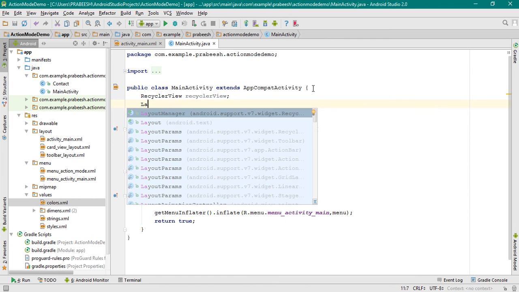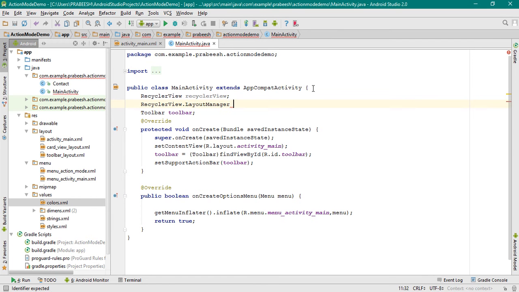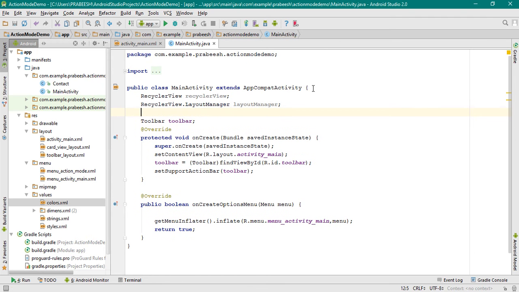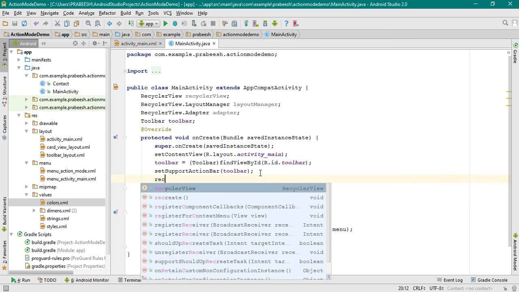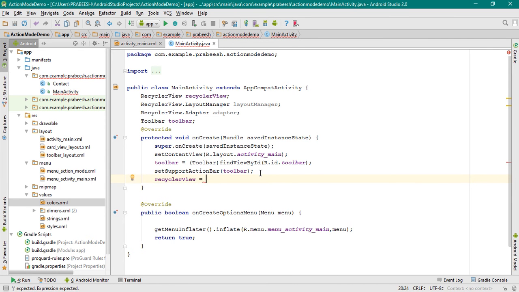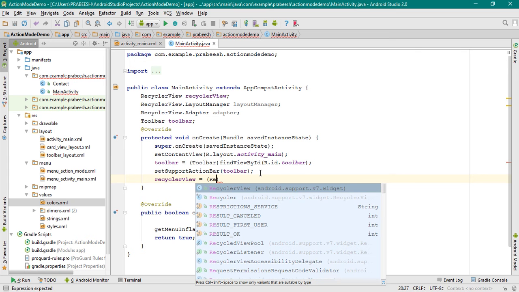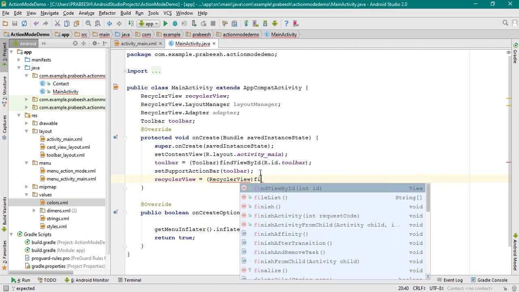Now create some variables for layout manager for recycler view. I name it as layout manager. Now create the adapter for the recycler view. I name it as adapter. Now we need to initialize these variables. So initialize the recycler view. First typecast that one into recycler view. Now find it.